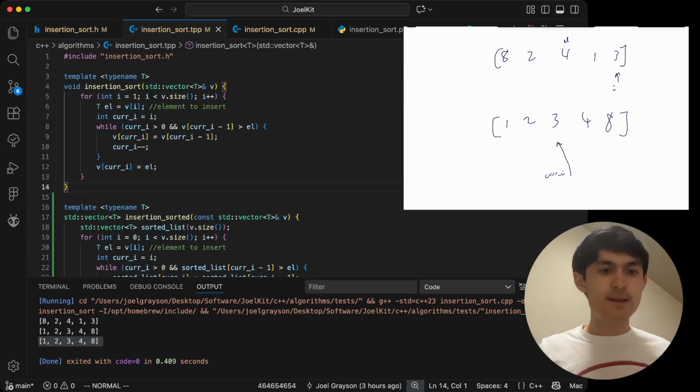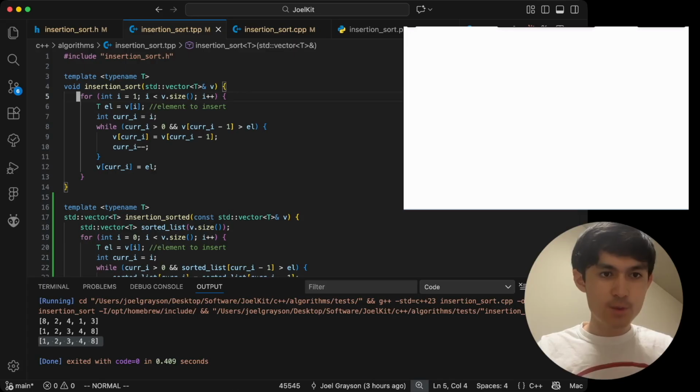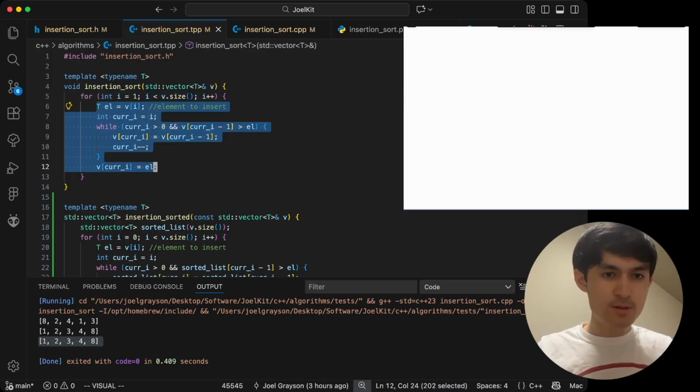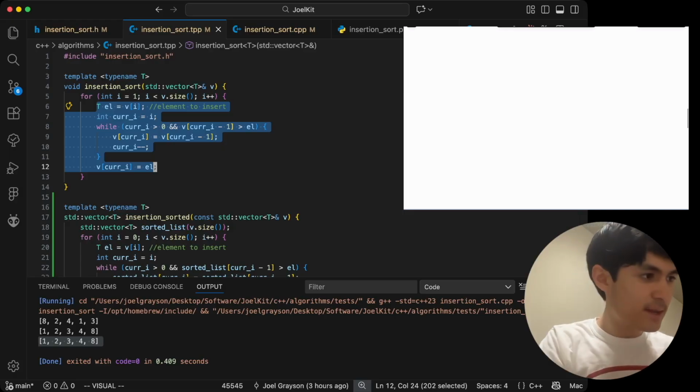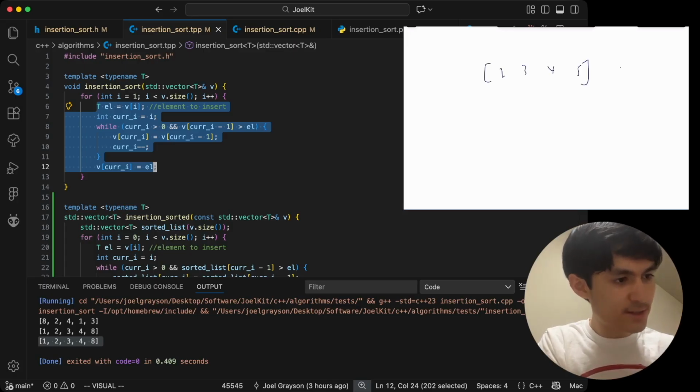Okay, so the last thing that we should talk about is runtime. This for loop is going to run O of n times. And in each iteration, it's going to do a certain amount of work. How much work? Well, it depends. If, in the worst case scenario, you have to swap all the elements in, like let's say we had the list 2, 3, 4, 5, and the element we're trying to insert is 1.